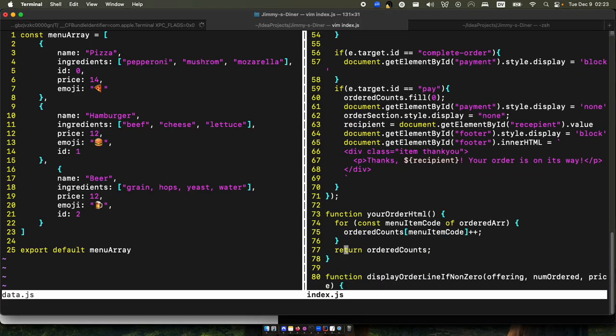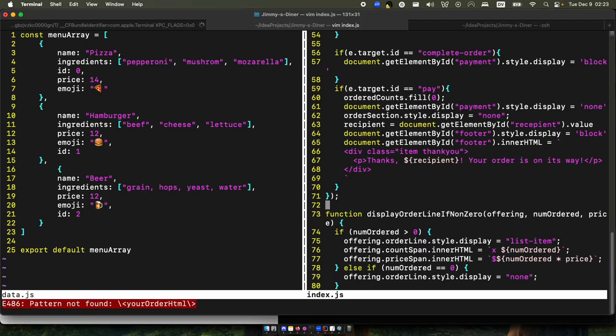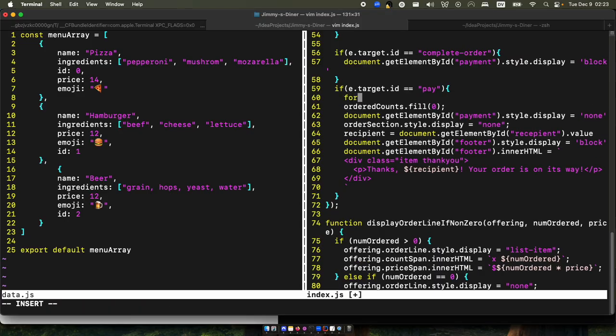Ordered counts. Do we use this anywhere? No, this is no longer used. Ordered counts.fill 0. So this is now gone back to being more complicated. So we are actually going to have to zero out the whole thing. So I'm actually going to call a function for that.